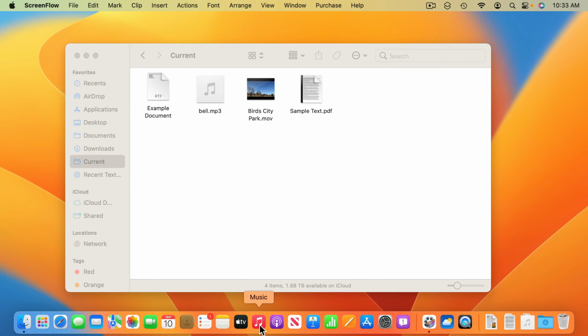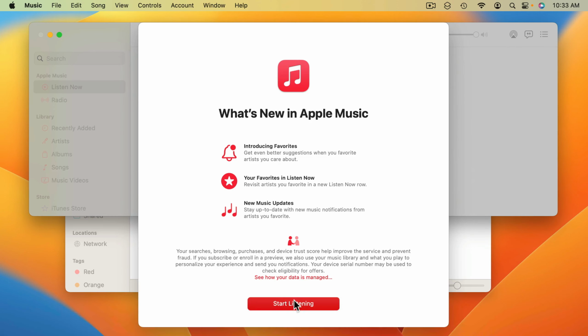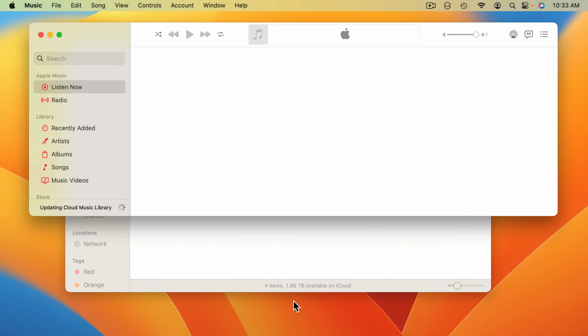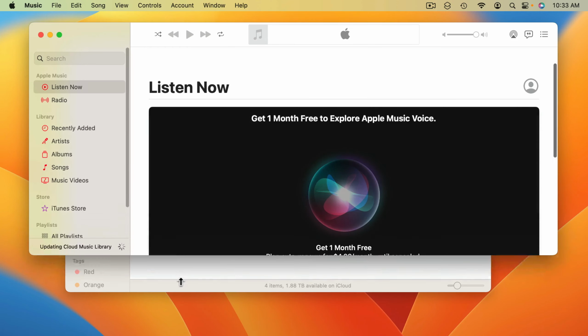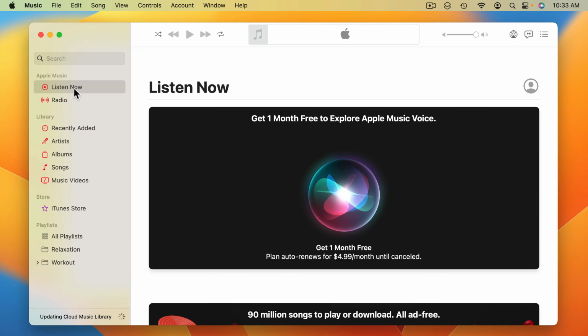So you have four apps that come with your Mac that handle different types of media. First, we've got the Music app. The Music app allows you to listen to music from two different sources. The first is Apple Music, the streaming service that you can subscribe to from Apple. This is similar to other streaming music services like Spotify.